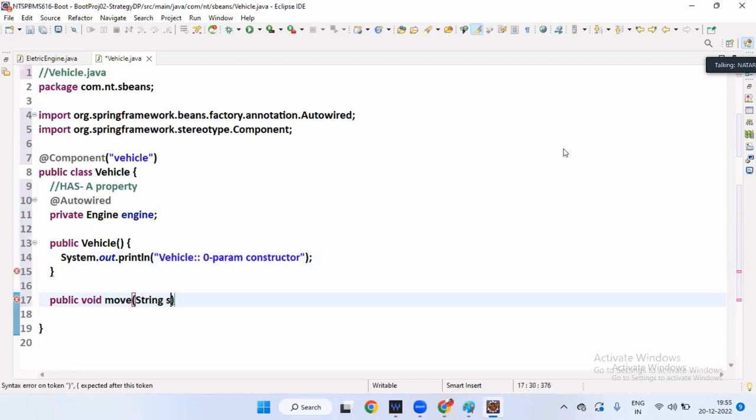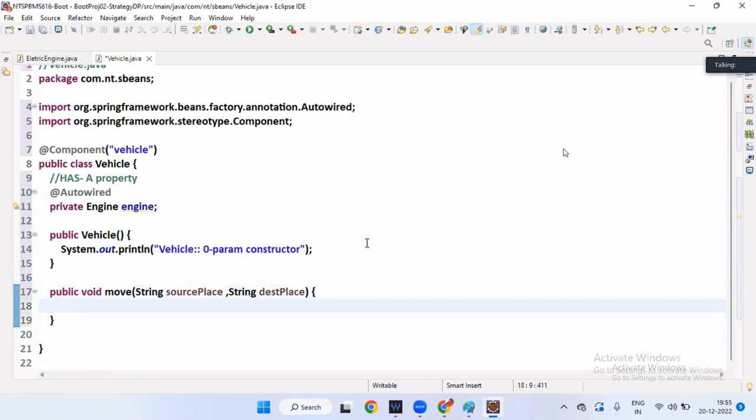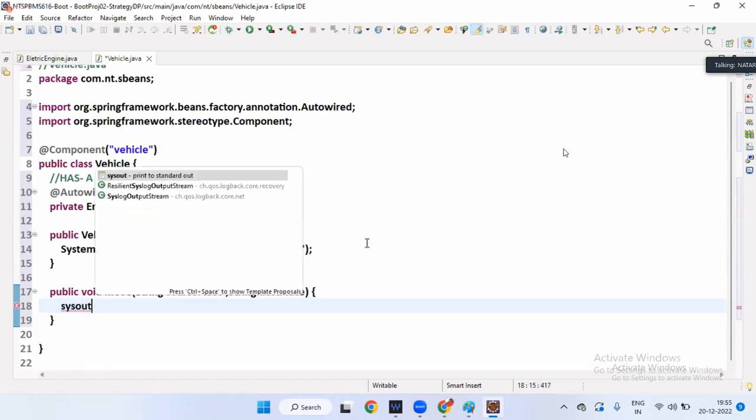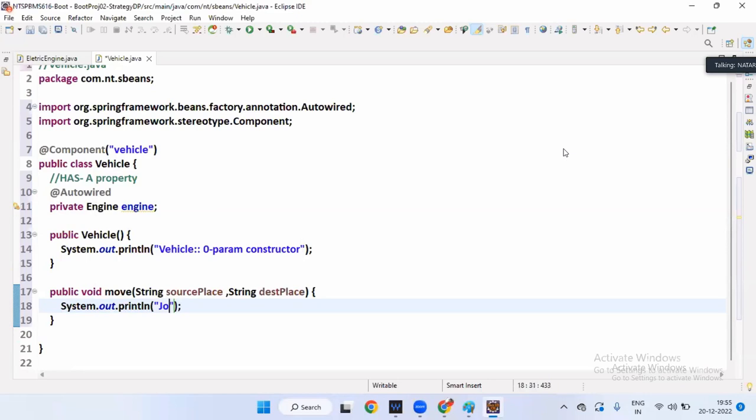String sourcePlace, String destinationPlace. Right now, boss. Super. Sysout: Journey started.